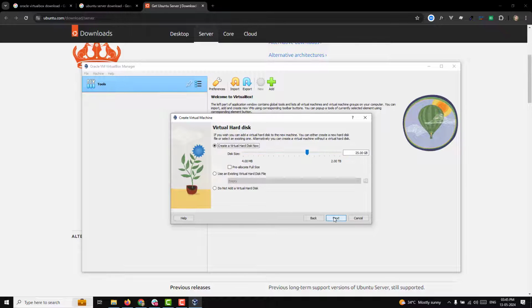Now it will ask how much disk you want. You can take 100 GB, so I am taking 100 GB for this one. This is the maximum it will take. If you say 100 GB, it will not right away take 100 GB from your hard disk; the maximum limit it can take is 100 GB only.